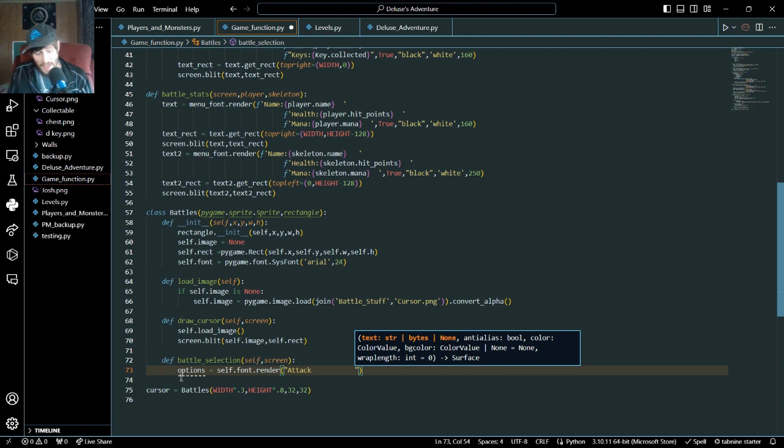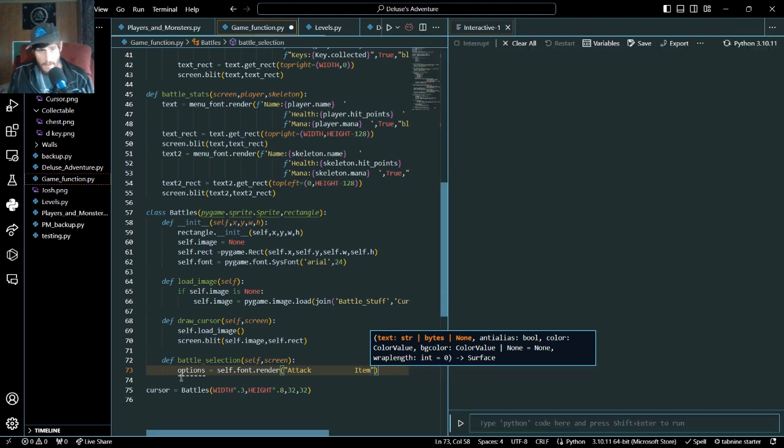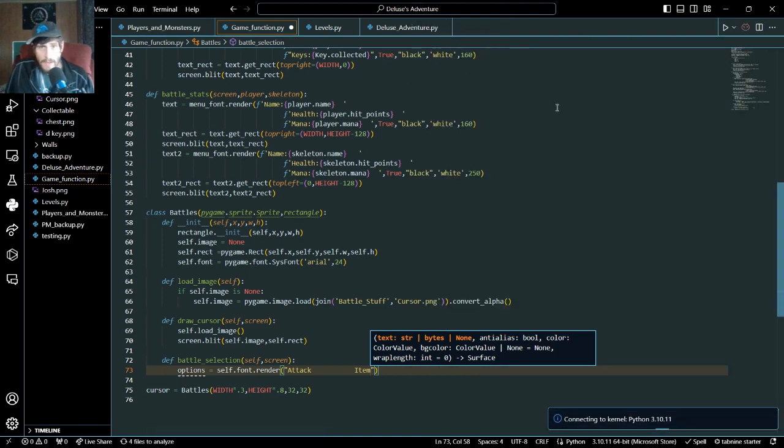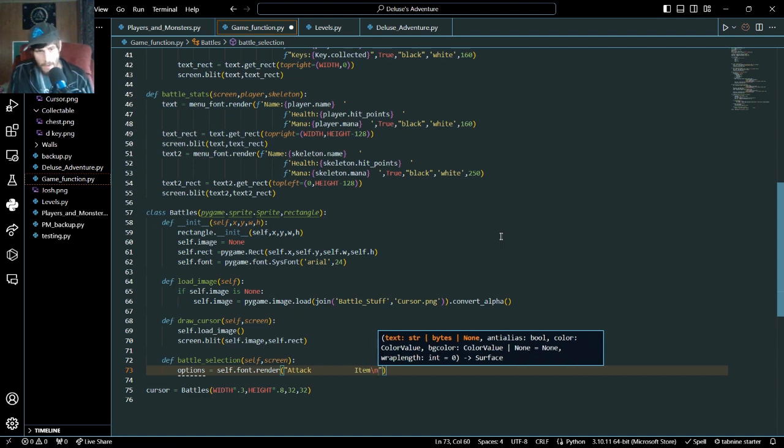So across from the attack, we're gonna want our item. And then on a new line, we're going to want magic and run.